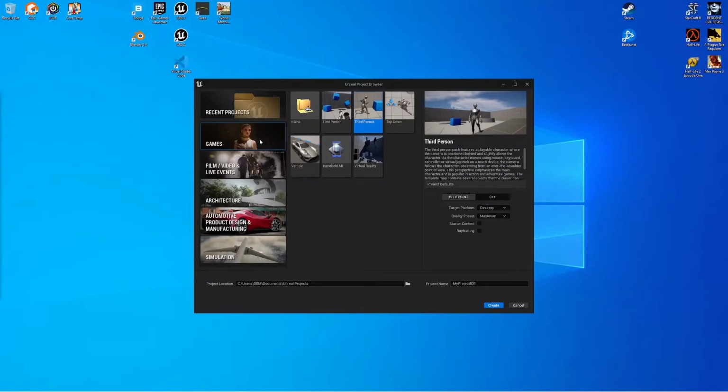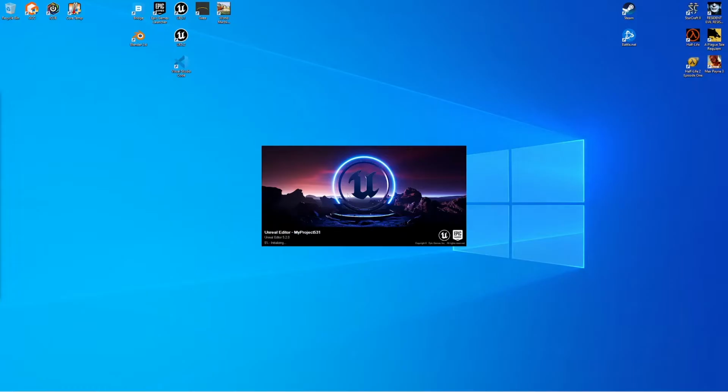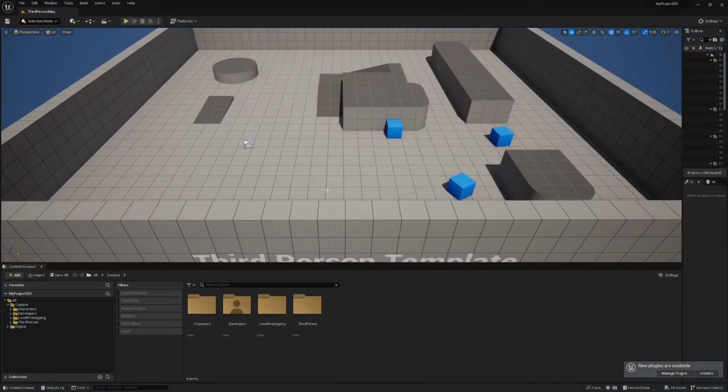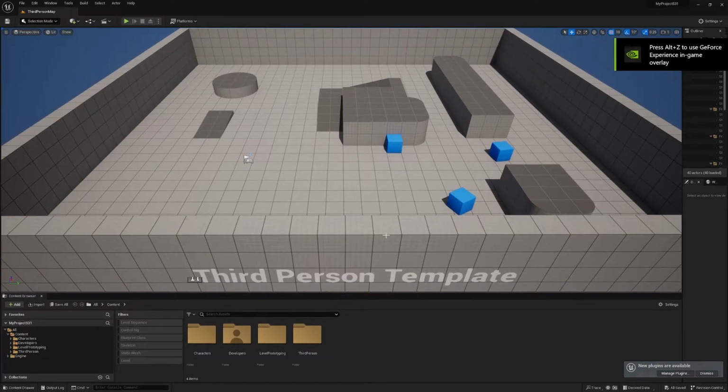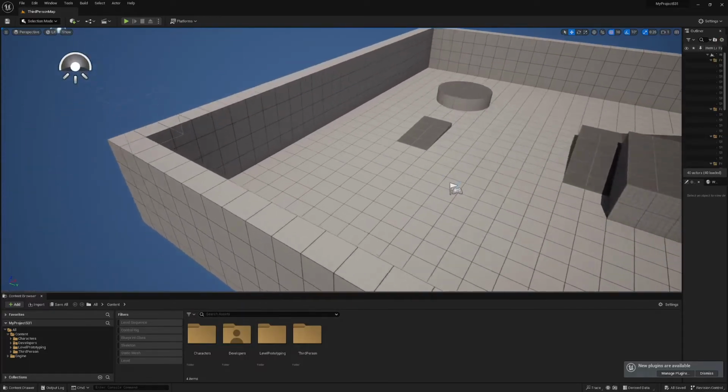Alrighty, so we're going to create a new project using the third-person template, leave everything as default, and hit create. If you're following along with the true first-person shooter series, obviously you don't have to create a new project, but the point of this video is to just get you to start familiarizing yourself with Sequencer and control rigs.